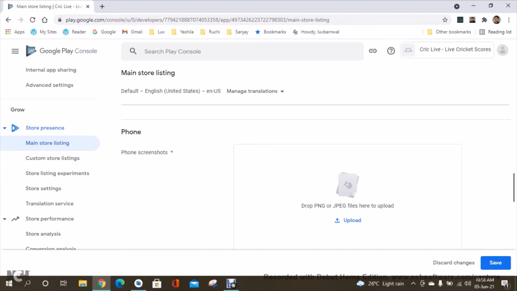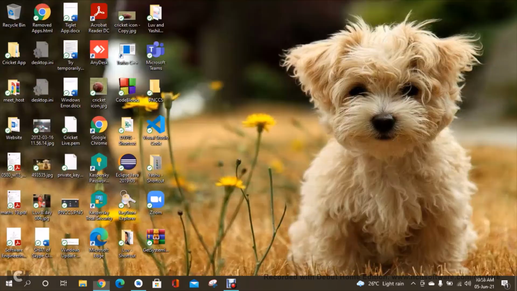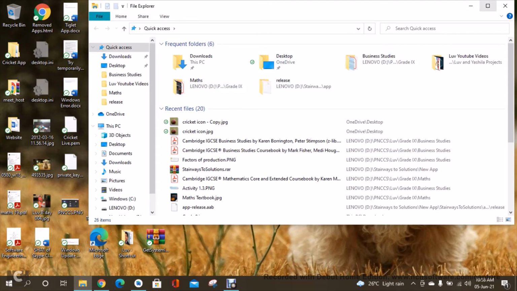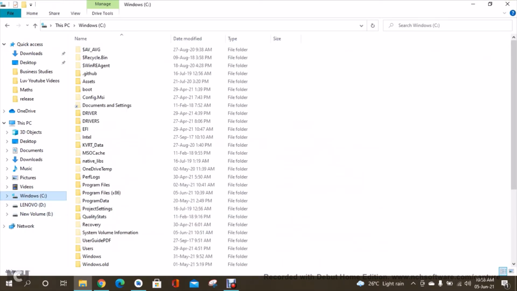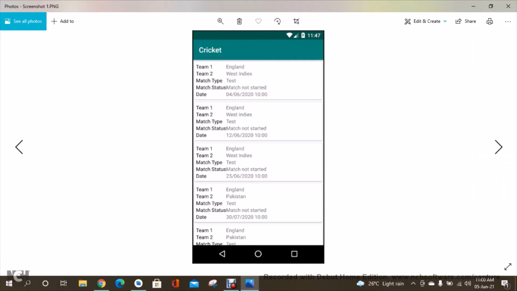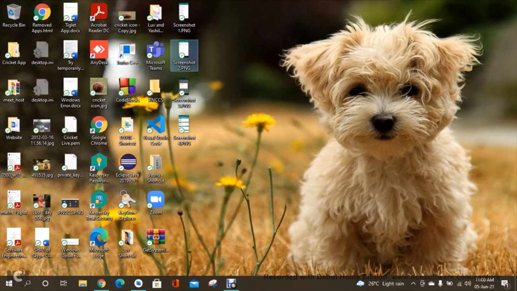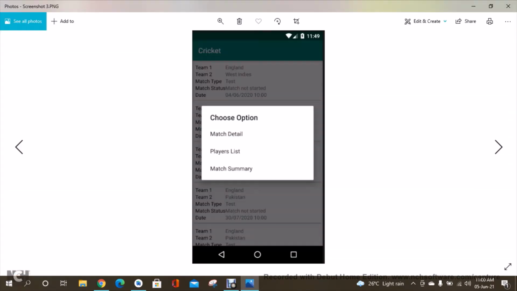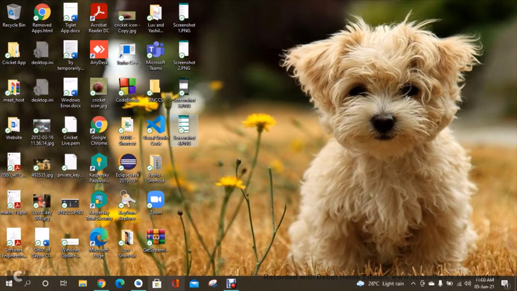Then we'll have to take screenshots of it. You can take the screenshots on your phone. I've taken some screenshots of the app, so let me just open them. So here it is. I can just show you the screenshots. This is one of them. Then this is the second one, the match detail. This is the third screen, and then screenshot 4 is the match summary.